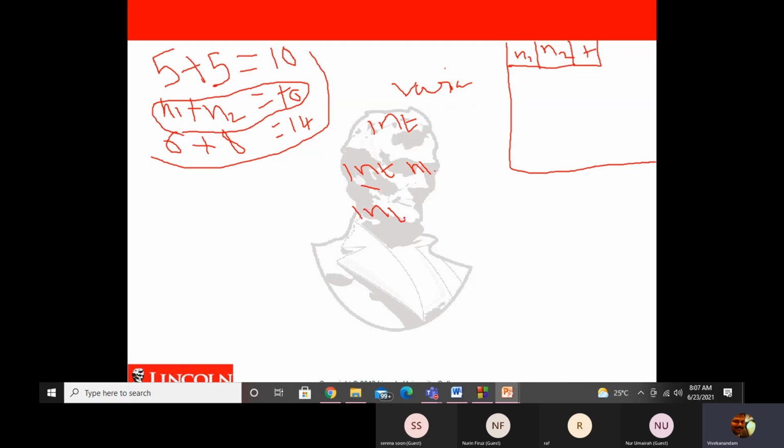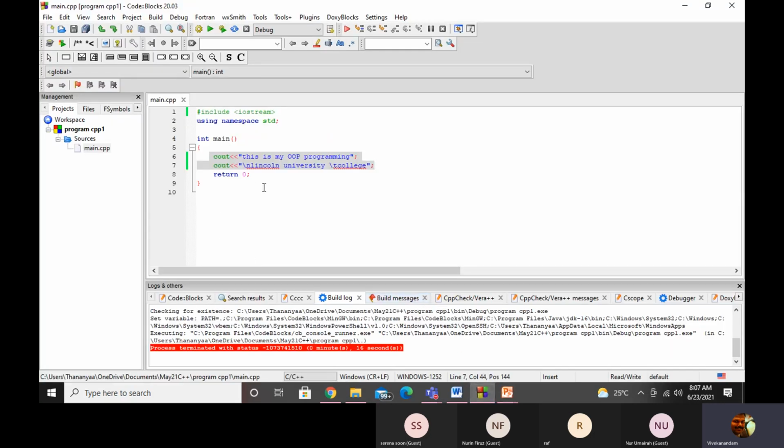Next one is also an integer data type, integer number 2. The third, total, is also an integer. So these 3 are integer data types that we have to mention. So look at the program. Now here I am going to do the program.